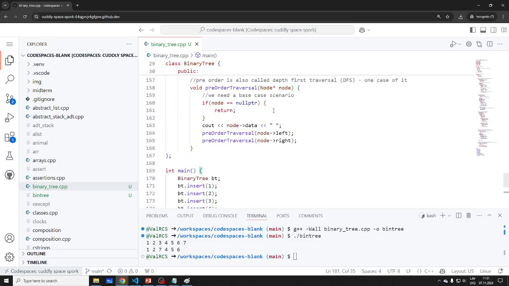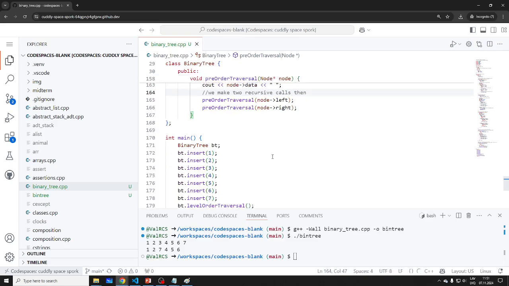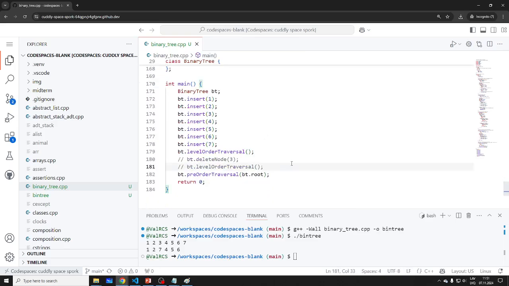Why do we need this? Because it's recursive. We make two recursive calls. Right. So this is pre-order. So let's see our pre-order.